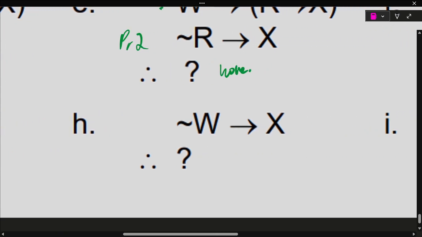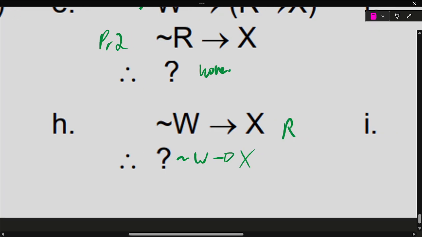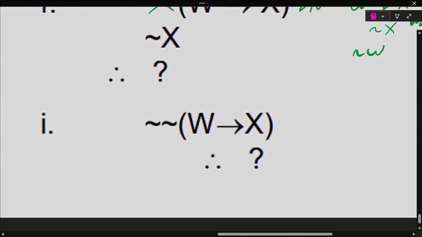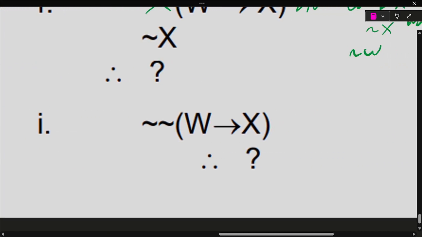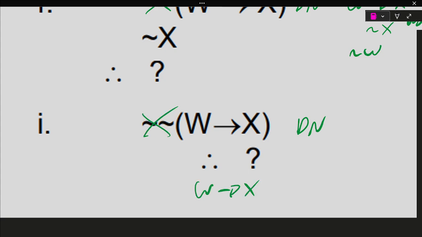If the negation of W, then X, what can we conclude? Well, nothing really. If you wanted to use R, repetition, it will just repeat the sentence. But aside from that, that's all we got. You can use MT, you cannot use MP. The double negation of if W, then X. Well, you could use double negation on it and get rid of this to bring us W to X. Otherwise, that's all we can do.